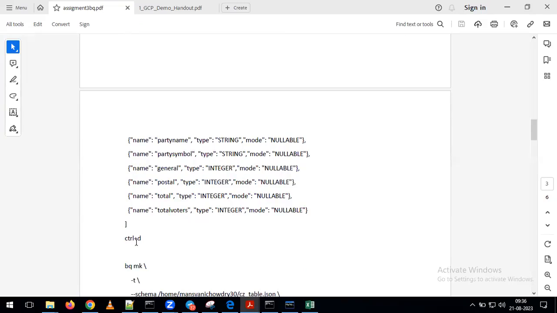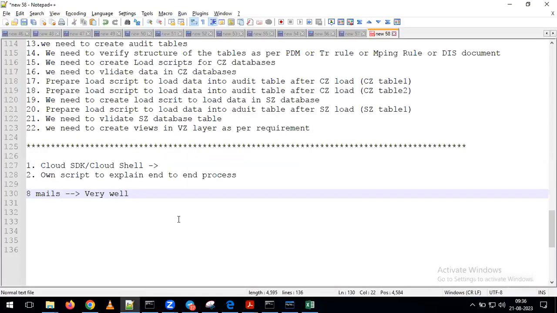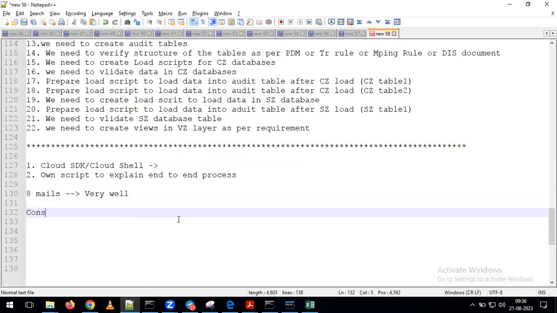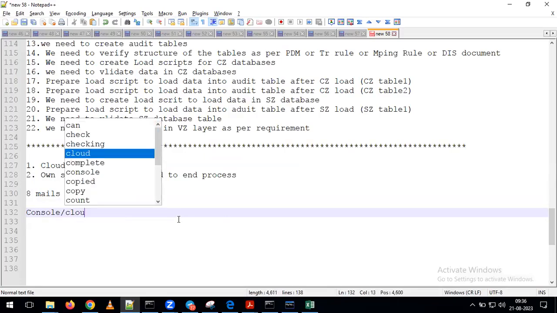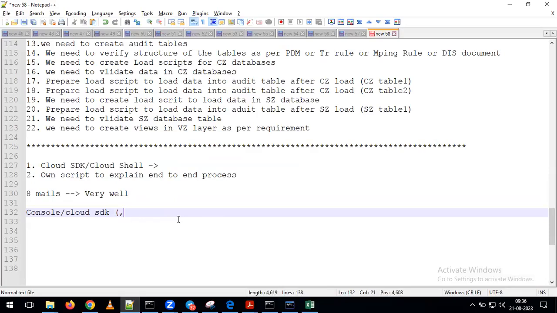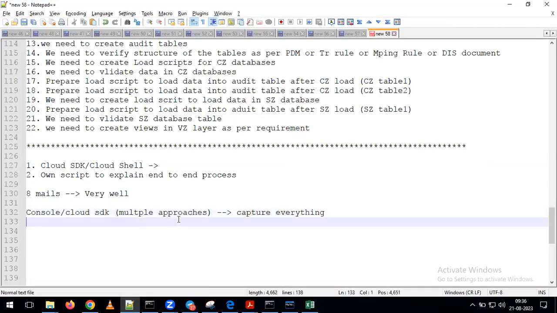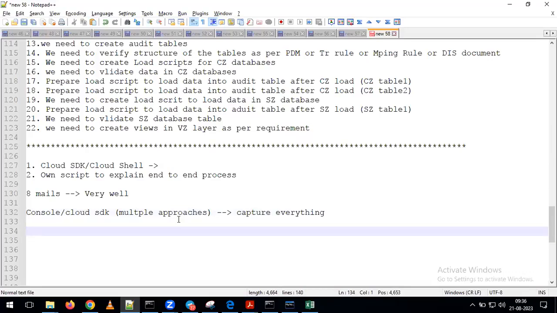So if you are capturing all this kind of information, what will happen in the coming days? Easily you can perform the practicals one more time if you want. That's the reason. If you already captured, well and good. If you have not captured, please try to perform the end-to-end activities again, from the console and from Cloud SDK, by using multiple approaches, and capture everything. Trust me, in max 2 or 3 days, you are going to remember all these steps.